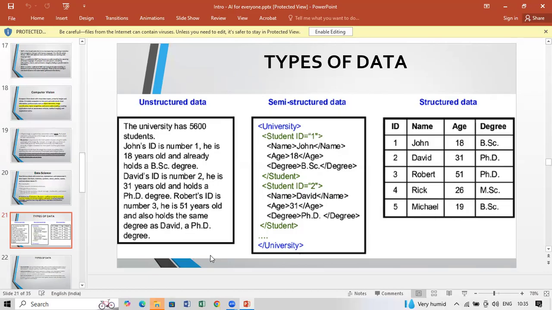All your feeds from your YouTube or your Instagram, all your posts, when you're going to extract the data, that's not going to be in a very organized manner. It might be in a very random manner. So that kind of data comes under my unstructured category. In that category, we are talking about two types, completely unstructured and semi-structured.